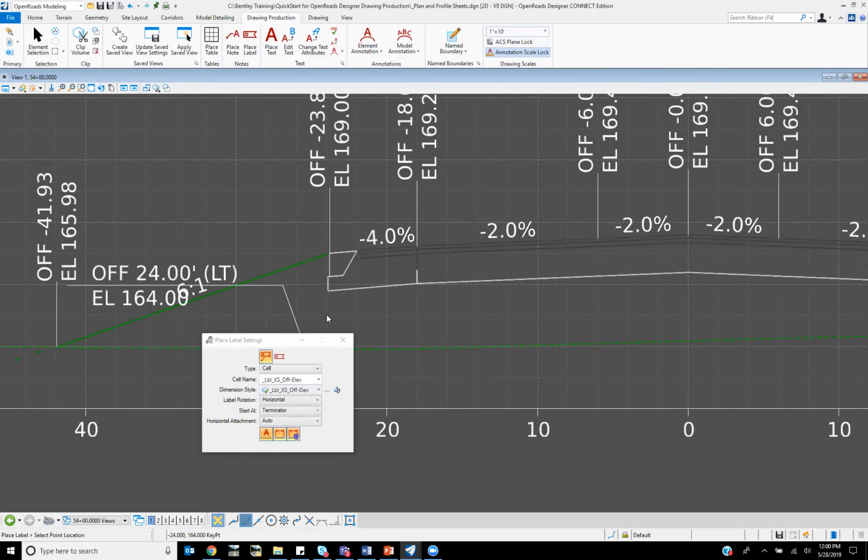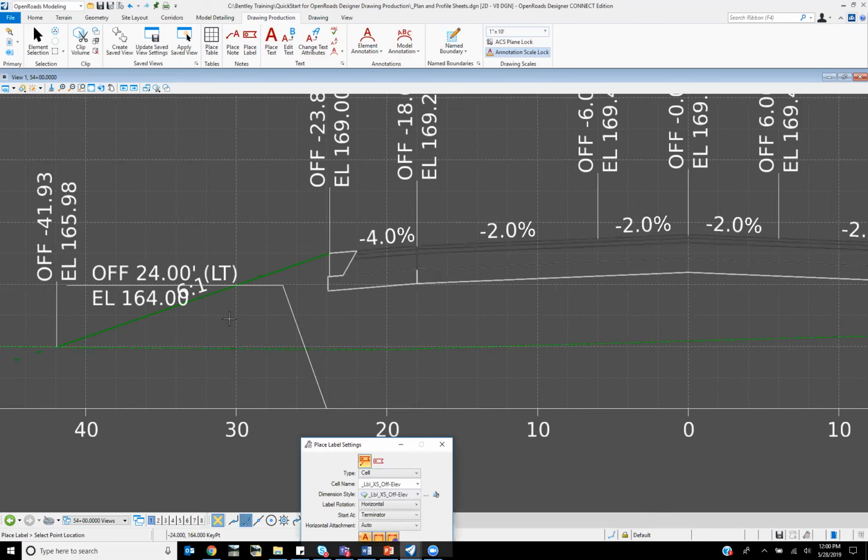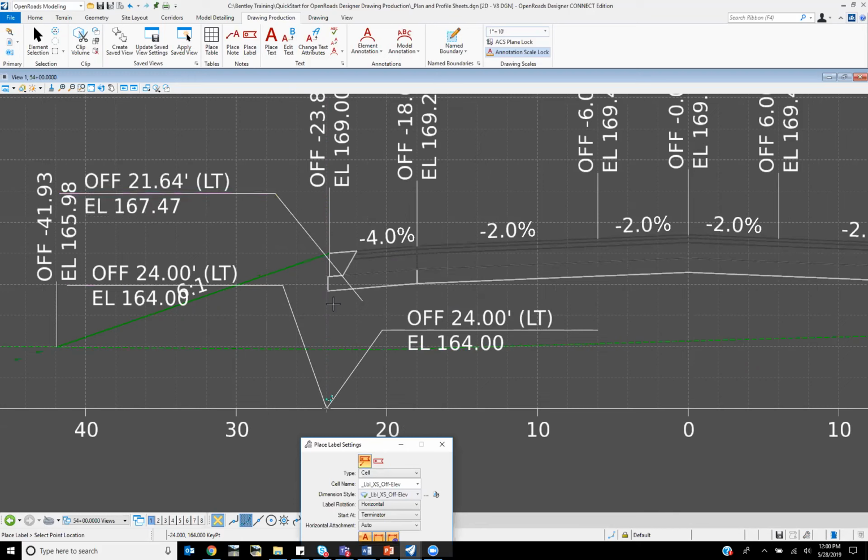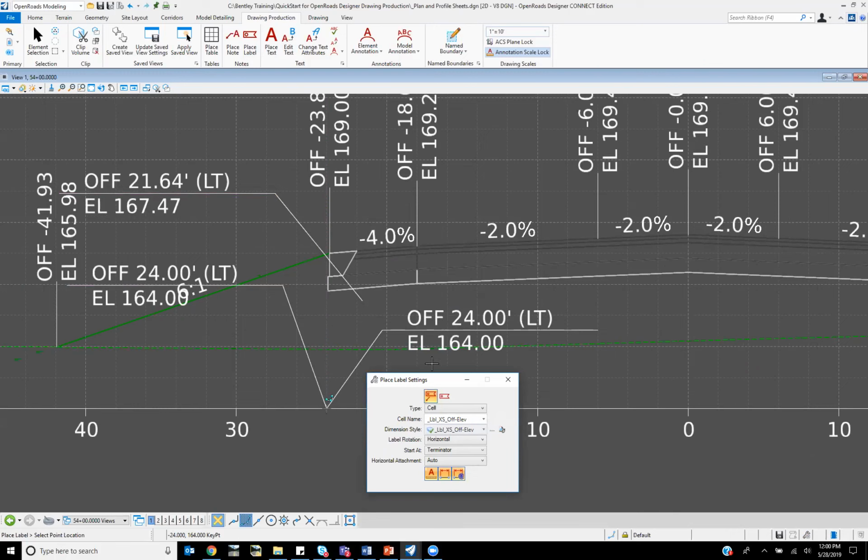Well, it snapped to the bottom there, so you can see it placed the label. Here, I'll do it this way. And then it tells you what the offset and the elevation are. So you can do that anywhere in here. And this can be done in plan view as well, not just cross section.